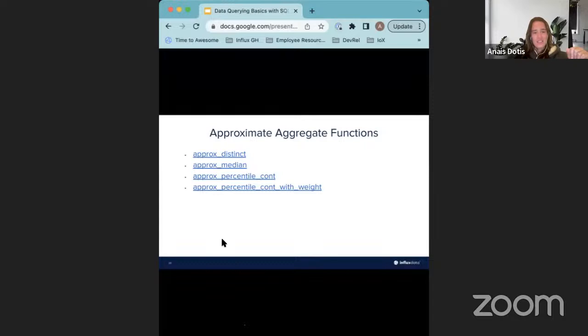And we also have approximate aggregate functions. So things like approximate distinct, approximate median, approximate percentile, percentile continuous with weight. And what are all these approximate functions? They essentially provide you the same answers as regular functions like distinct and median, except they use algorithms for increased performance to provide really strong estimates.